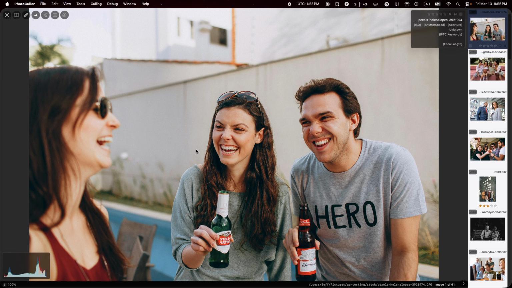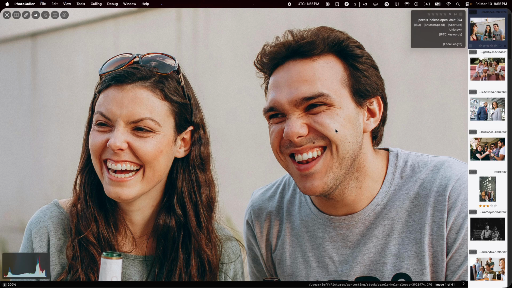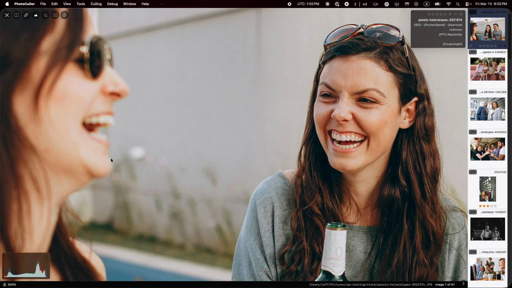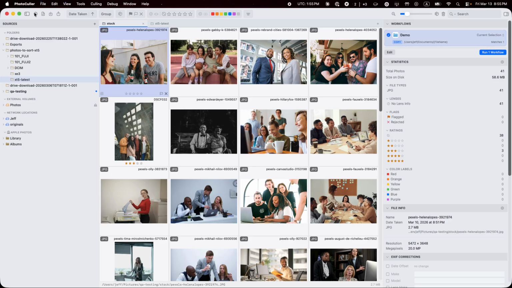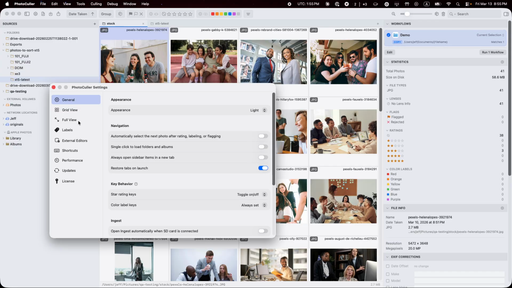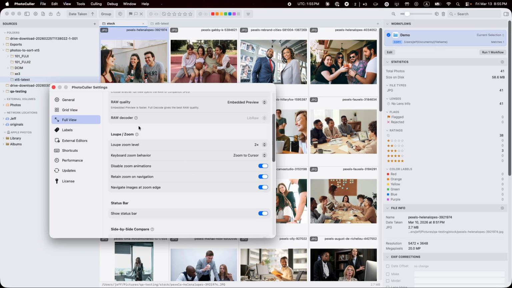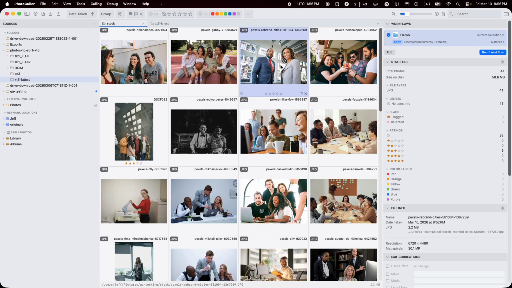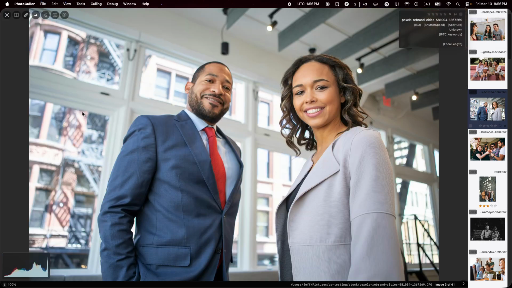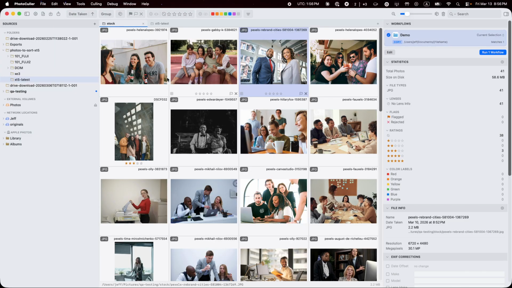There's also been a few adjustments or settings to tweak the behavior of this zoom. Right now, it's set to zoom to cursor. So if I put my cursor over this man's face over here, it will zoom in to his face. Or if I set it over here, it will zoom in there. These are settings that you can change in the settings menu under full view. There's a new loupe section here, and under keyboard zoom behavior, there's zoom to cursor and zoom to center. If I set this to zoom to center, it will always zoom to the center regardless of where my cursor is.